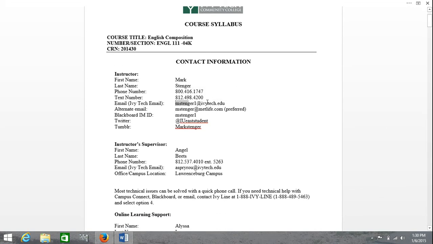One is my Ivy Tech address, as you can see, which you're welcome to use. But a better alternative is probably my business account, which is mstenger@metlife. I check that one more frequently because it comes to my phone, and so I'll get those messages much more quickly. If you want to use Blackboard IM, here's my username. Go ahead and add me to your list of contacts.